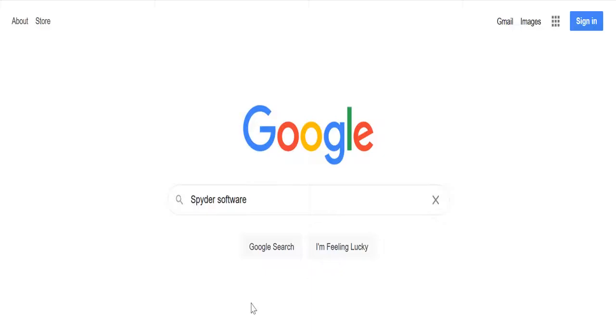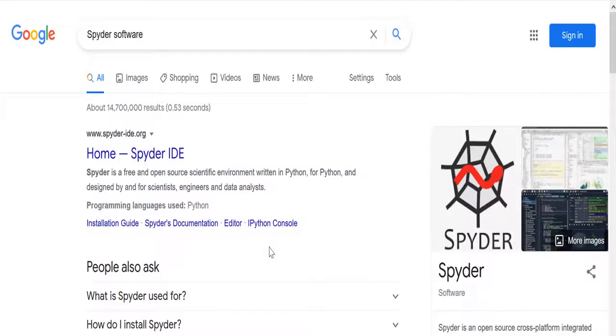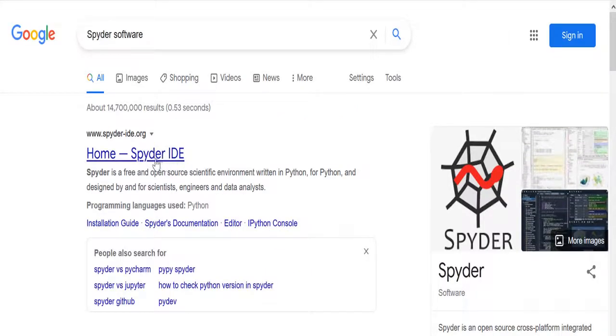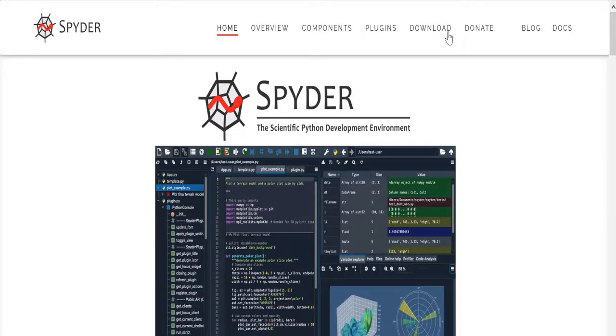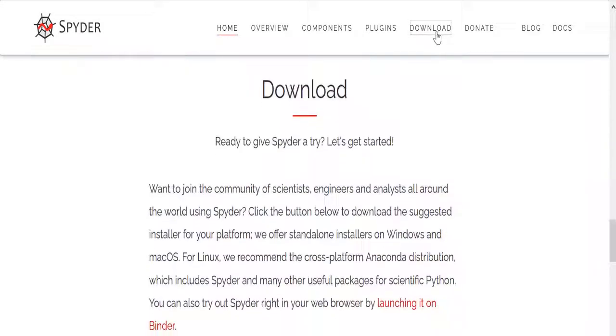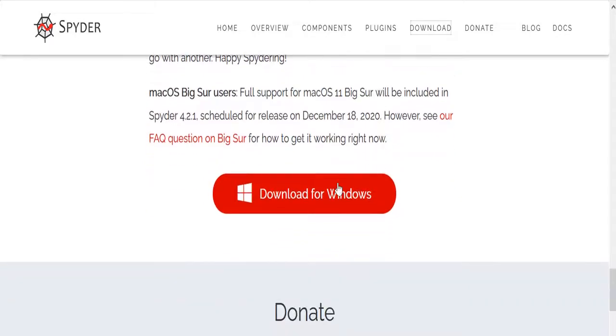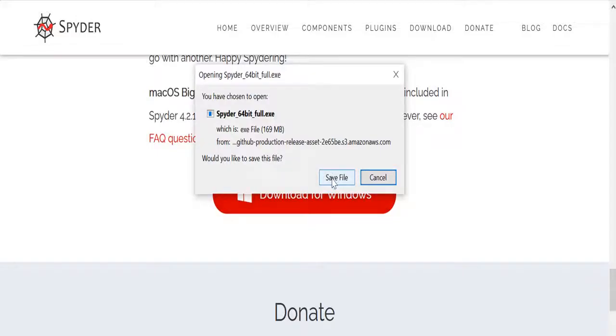So in Google, I've just typed Spyder software and I'm going to click on Google search. Then I'm going to click on the link that's got the official website for Spyder IDE. I'm then going to click on the download link, and I'm going to click on the download for Windows because I'm working on Windows as well. And I'm going to click on the save button.